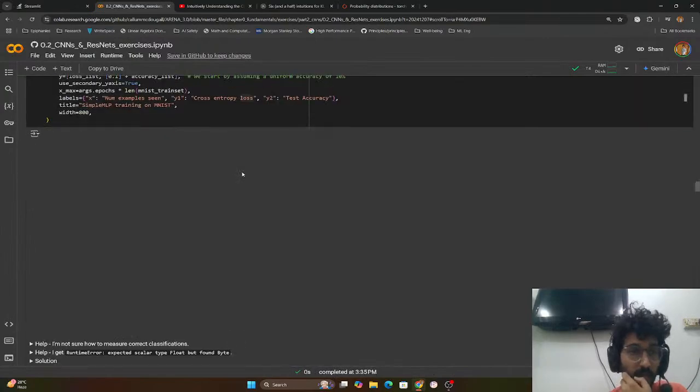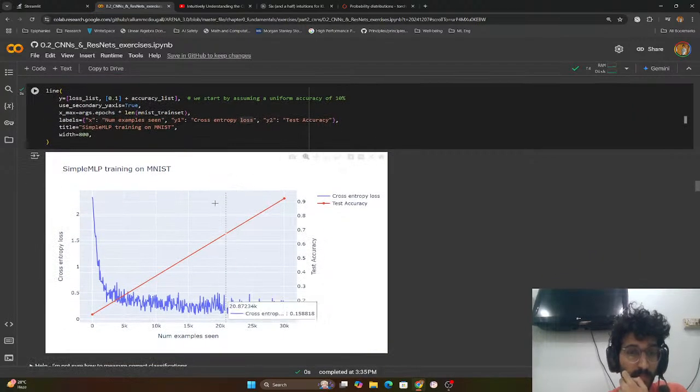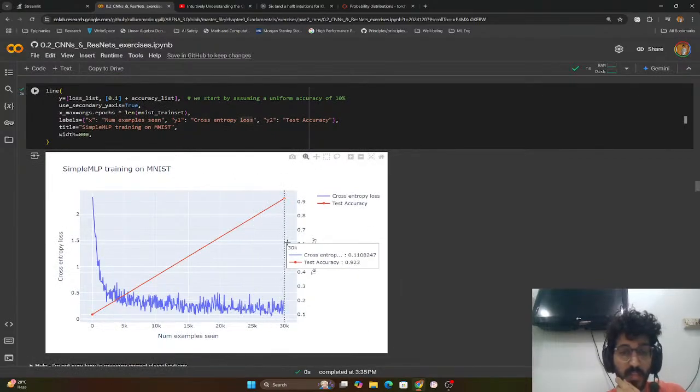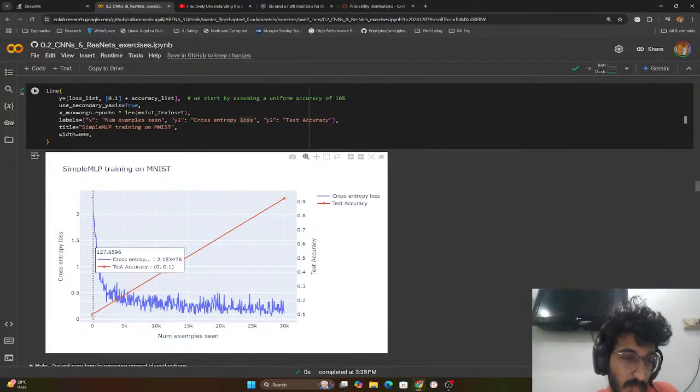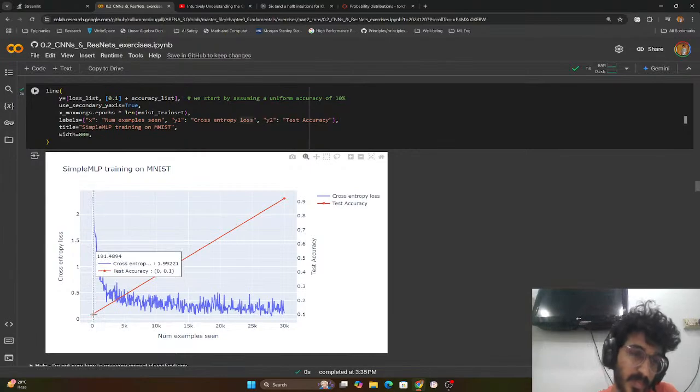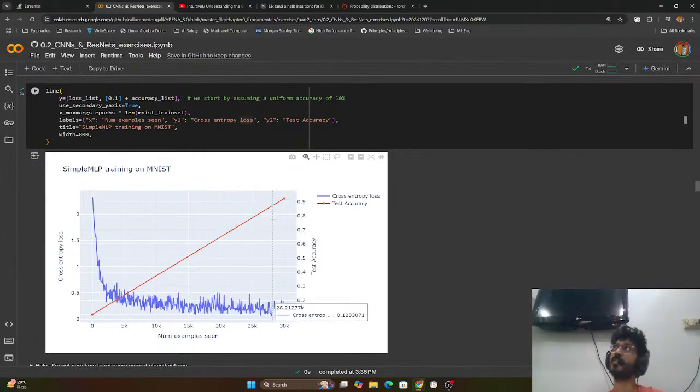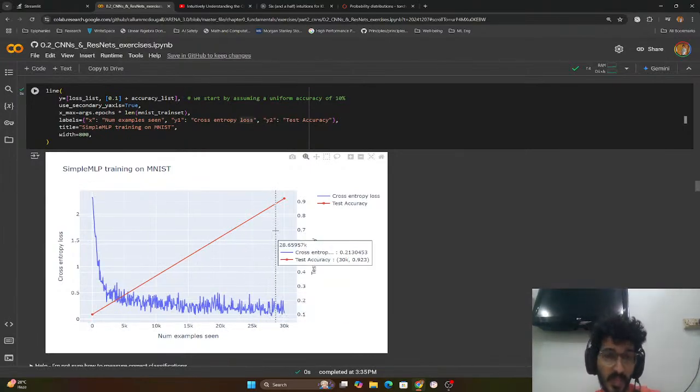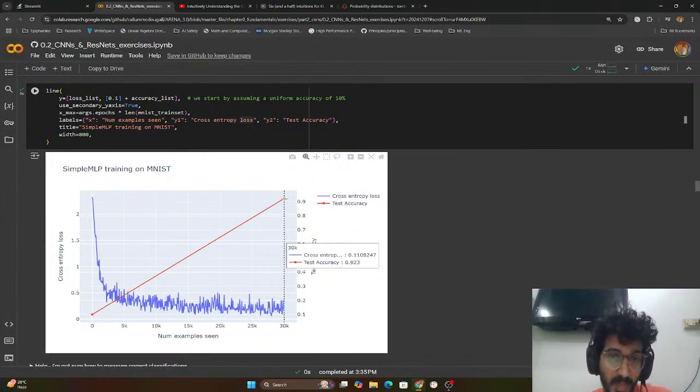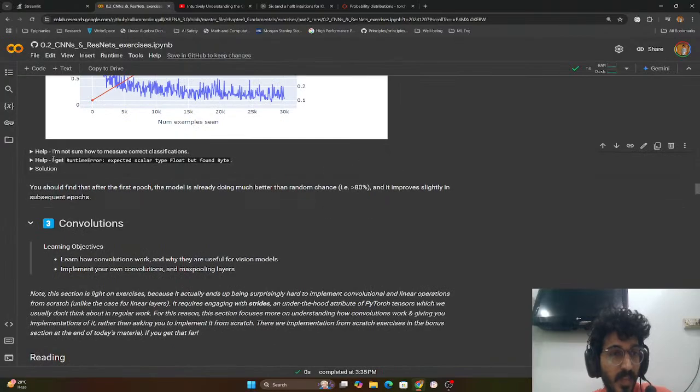Let's see now. Hmm, that looks much better. From 10% to 92%. This makes sense. At the beginning, it's all random, so you're as good as guessing a class at random. So a 1 out of 10 chance, and it quickly increased to 92%. Cool.